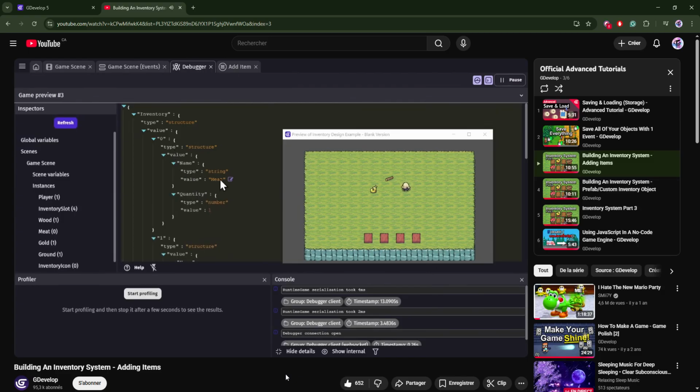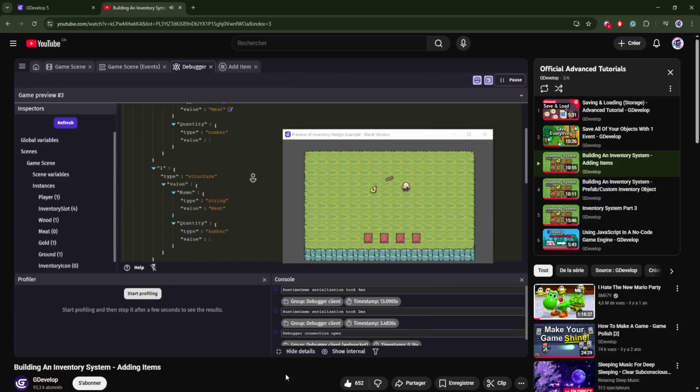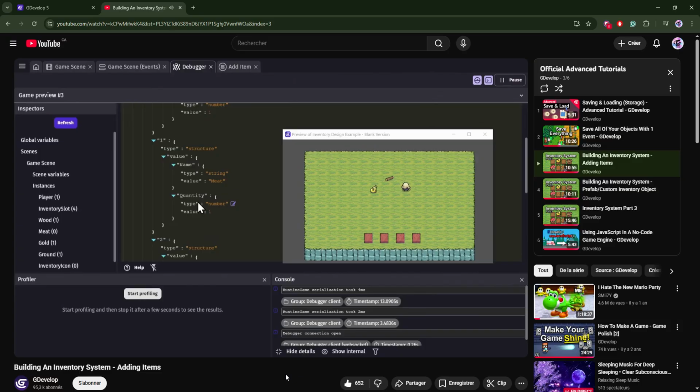So the name is meat and the quantity is 1, because each object has their quantity set to 1. So now this slot holds meat with 1, but we didn't tell it when to stop adding slots. So if I scroll down, you'll see that the second slot, number 1, also has meat, and the third slot, number 2, same thing, and same thing.